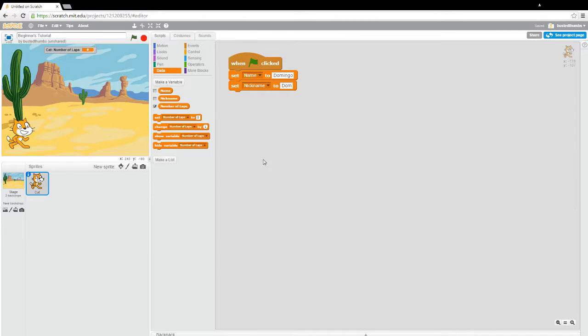We have so far been working with text. Name and nickname have been strings, and that's what they are. This text, in programming terms, we call strings. But in this case, we're going to start working with numbers. So number of laps is set to 0 to begin with, and that's actually correct. That's what we want it to be. He's not done any work yet. He hasn't run at all, and so it should be at 0.